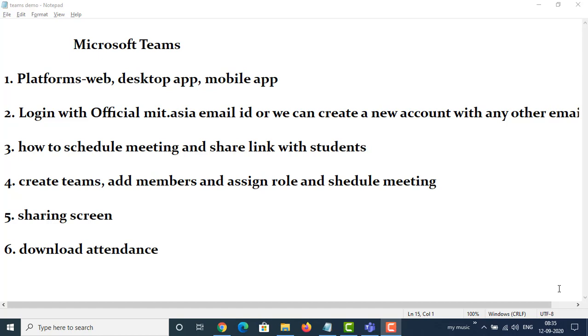In this video we will discuss Microsoft Teams. Microsoft Teams is an online meeting application. We are very much familiar with Google Meet, WebEx, and Zoom. Now, on the same line, we have Microsoft Teams.